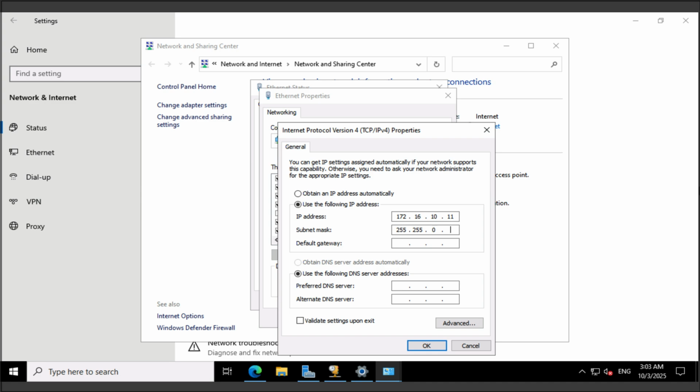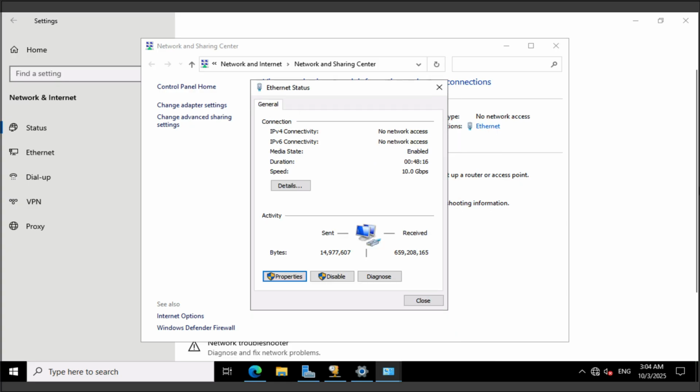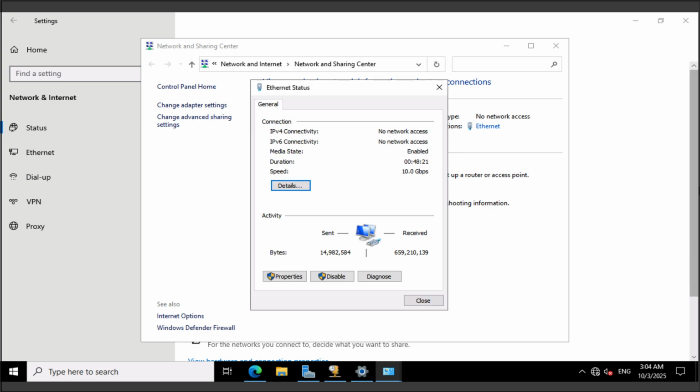I hate this wizard. Default gateway is 172.168.10.1, and then the DNS was 172.168.10.10. All right, here we go. Check that works. Yep. Cool. So DHCP is working.